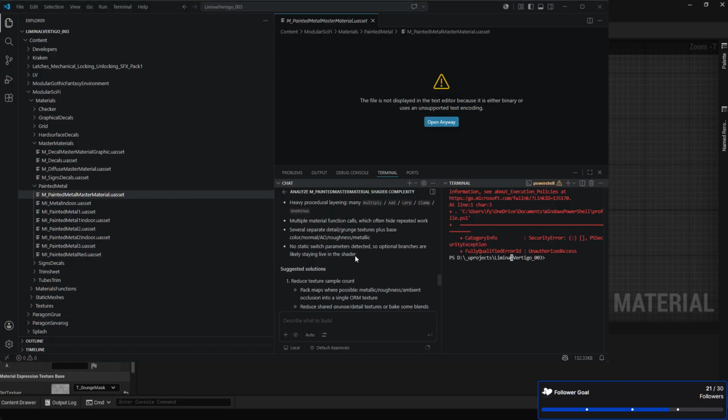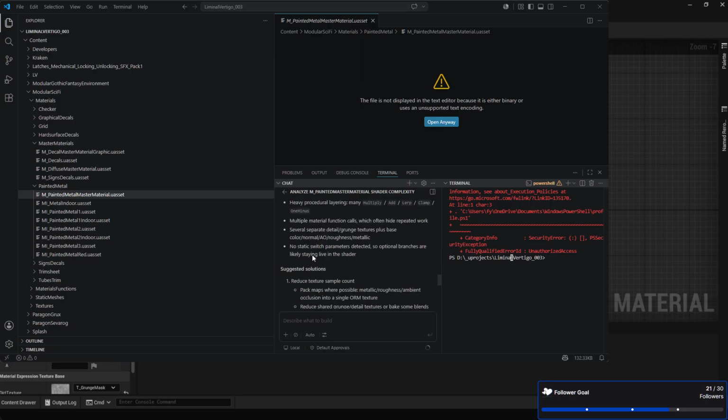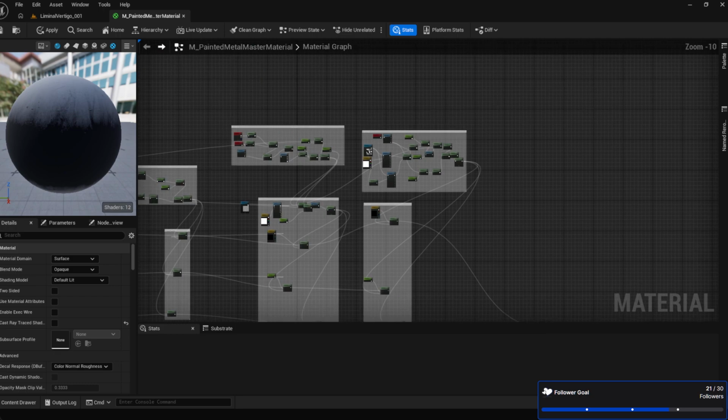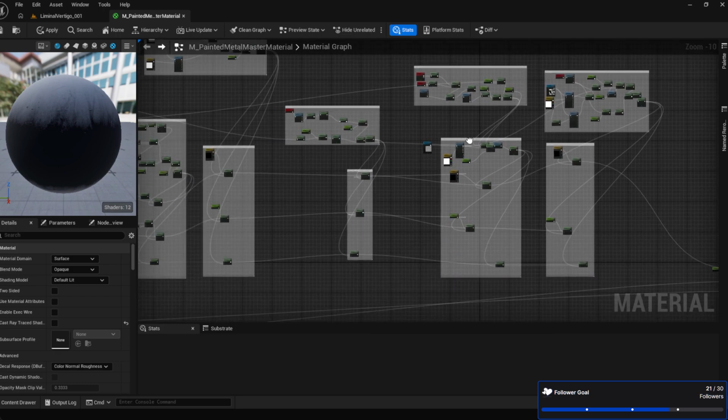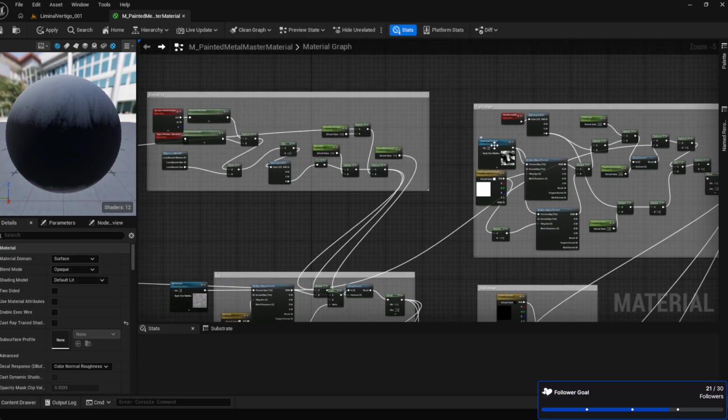So it's about right. Let me see. In here though, it says pixel texture samplers right here. It says 8, even though I counted 9. So I'm not sure what's going on there. Why did it miss the 9th one? Let me see. Did I count something twice? Or maybe something that is not even connected.